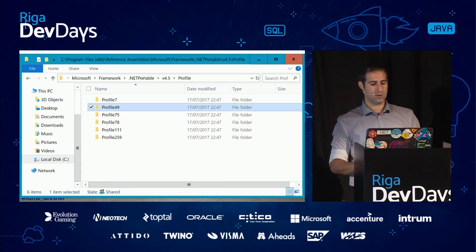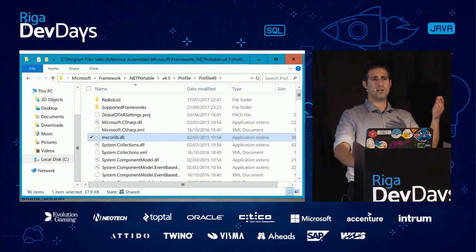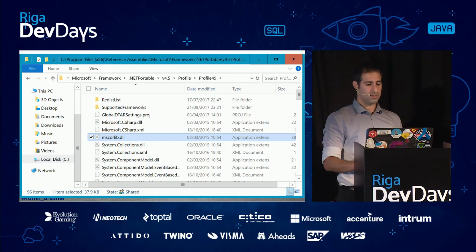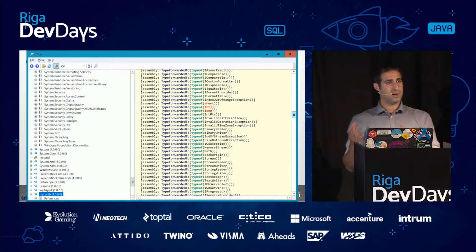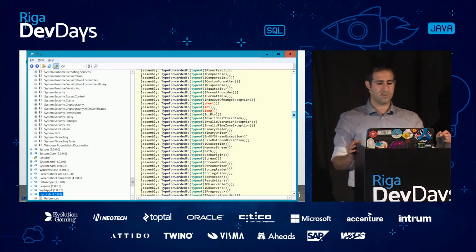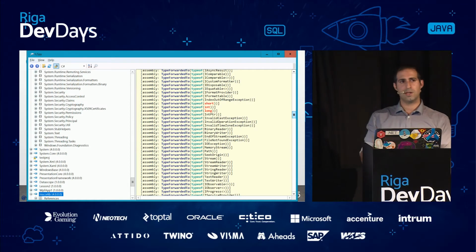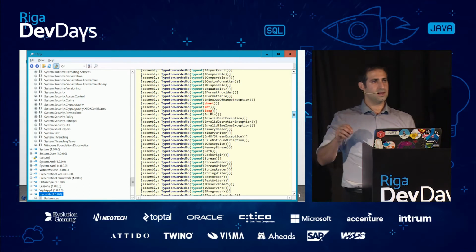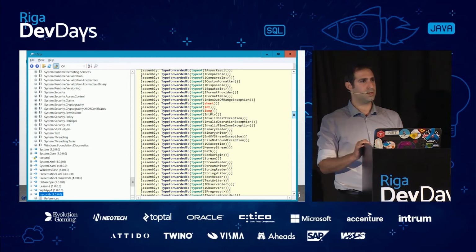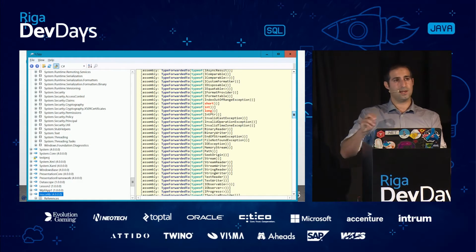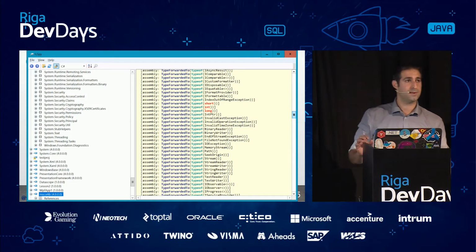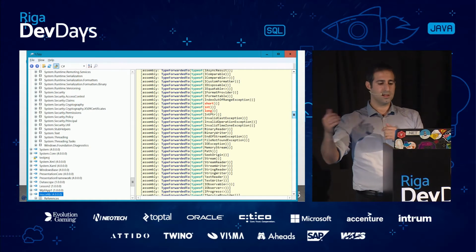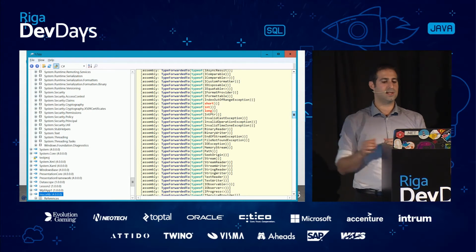In each one of those folders, you have all kinds of files, for example, mscorlib, which when you open, for example, with some disassembler, you will see only contains type forwarding attributes. They specify that if I'm running this now on my platform, and I'm trying to use, for example, the IComparable interface, it needs to be redirected to the assembly that contains this type.